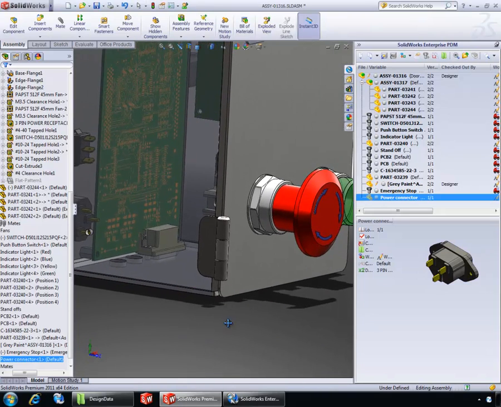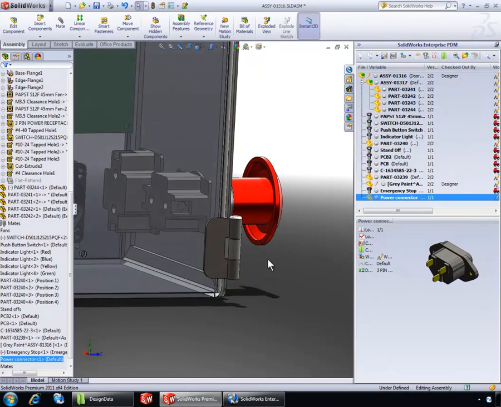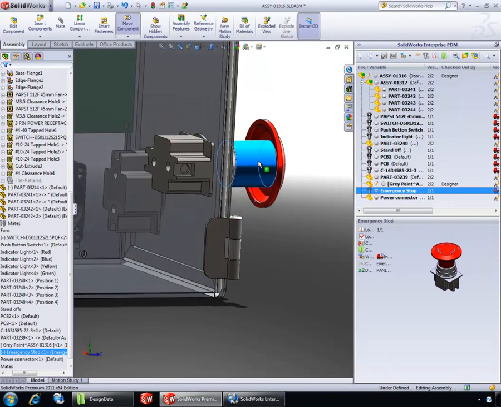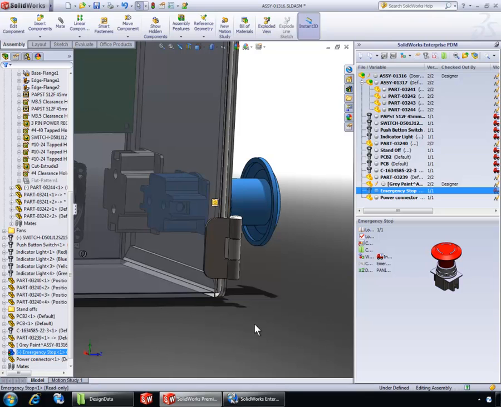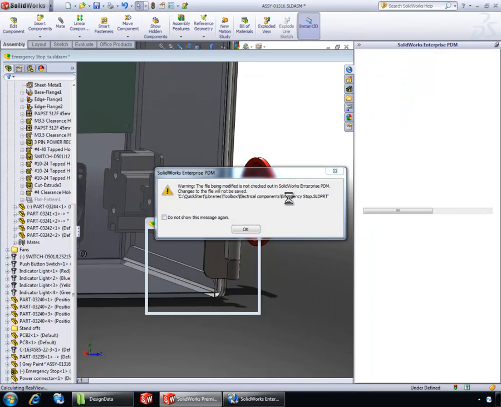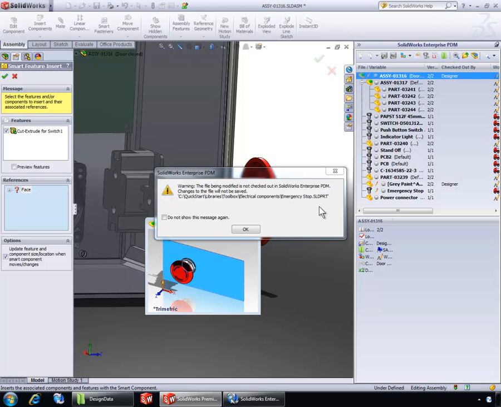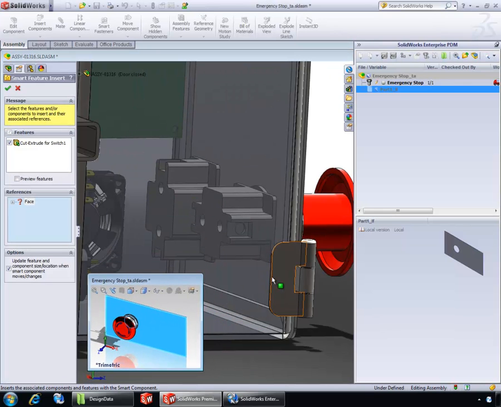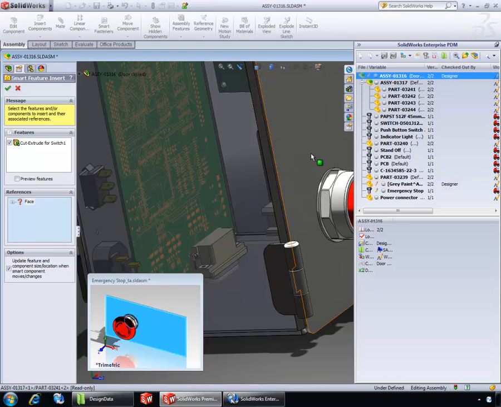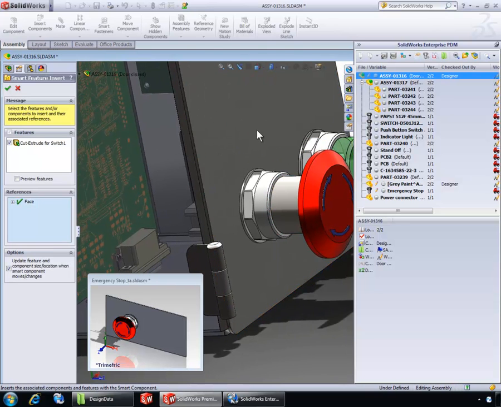Okay, so we have our switch here, and when I move it around, we see we don't have any holes to secure this. So this part was built using a smart component or smart feature. So I'm simply going to activate this function for SOLIDWORKS. And now it says, hey, this part is not checked out. So if you change it, you're going to have to check it out first to save your change. That's good. Now the function here is asking me where to locate the hole for this switch. So I'm going to locate it at the front of the door here. That's great.